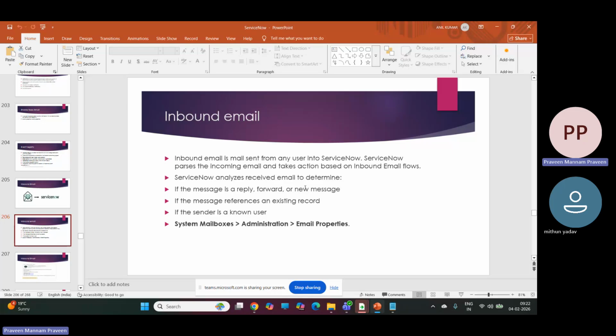The second scenario, for example, the state is pending. I'm waiting for a response. So the user has responded. Then immediately I want to change the state to In Progress. For this also I can use inbound mail. Whenever I receive the notification, I want to change my state. For this purpose we use it.